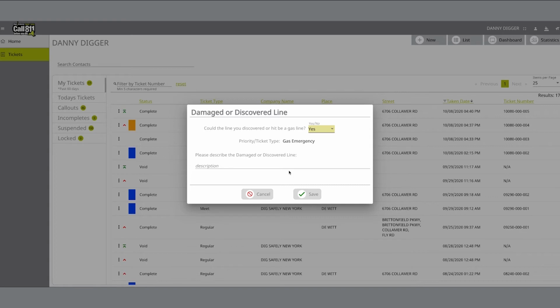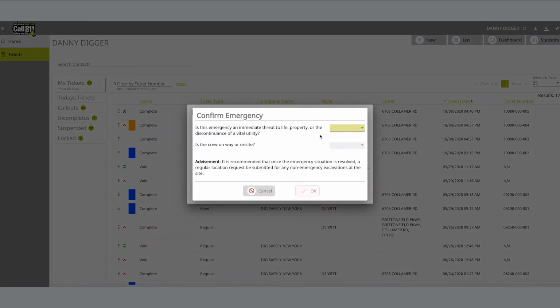You will notice that by selecting Yes and closing out of the advisement, the priority ticket type has automatically changed to Gas Emergency. If you select No, another pop-up advisement will generate with DigSafely New York's emergency location request questions. These are: is this emergency an immediate threat to life, property, or the discontinuance of vital utility? And is the crew on way or on site? Use the drop-down options to answer the first question with a yes or no, based on the caller's response.